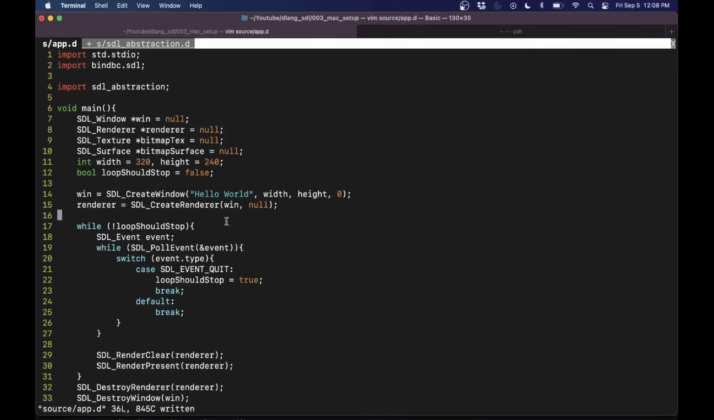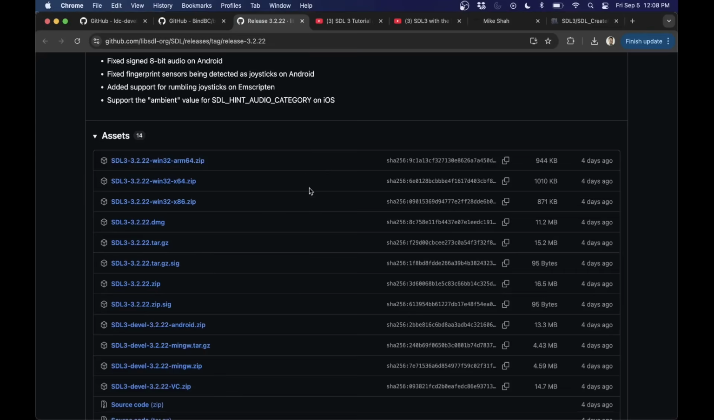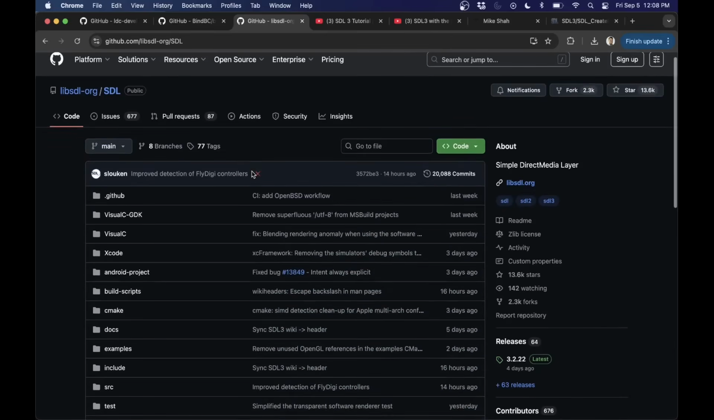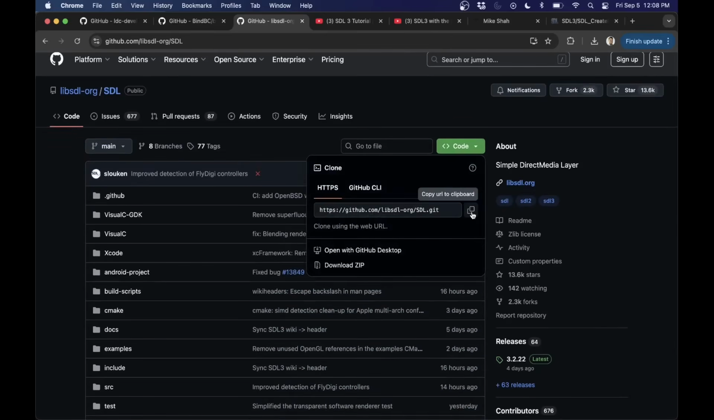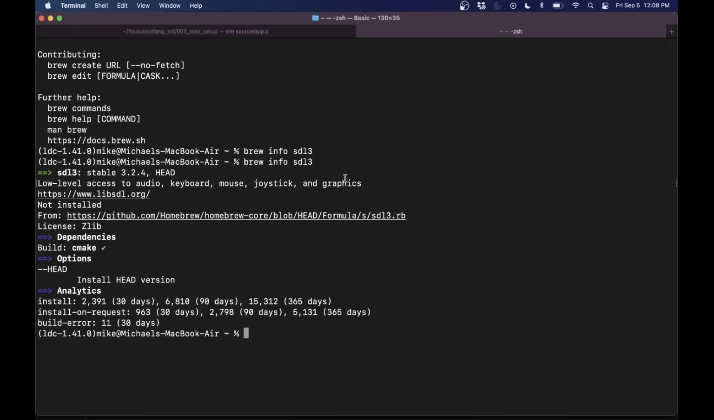Okay, now the last thing that I'll show you, or rather talk about, is what if this didn't work with the framework? Okay, you want to try something else. You want to build this from source here. Basically what I would do here is I would go into SDL. Let's go ahead and copy that repository to clipboard.